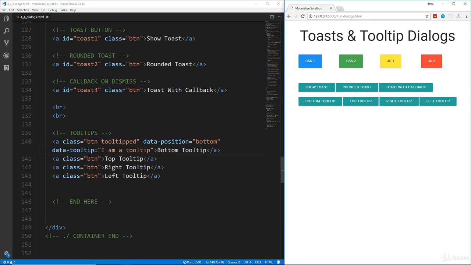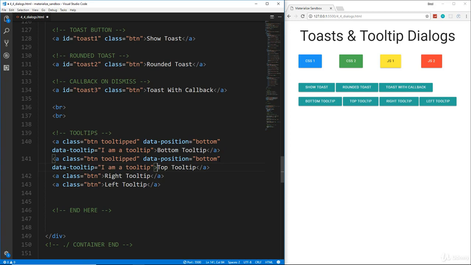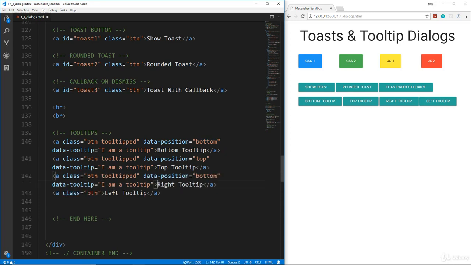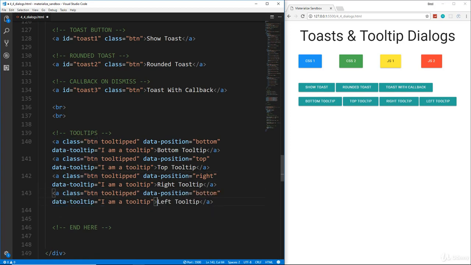Now if we want it displayed in a different position, what I could do is copy this whole A tag here, and paste it here, and then we'll just change the position to top. We'll do the same thing here, change the position to right, and then here we'll change the position to left. So it's going to work the same way, except they're going to be in different positions. So that's the right, that's the left.